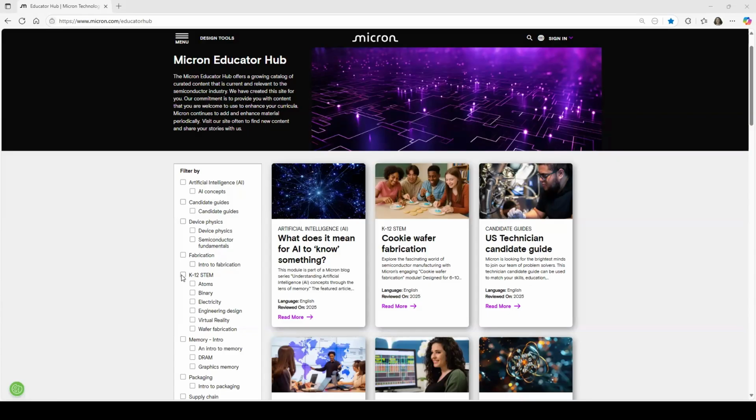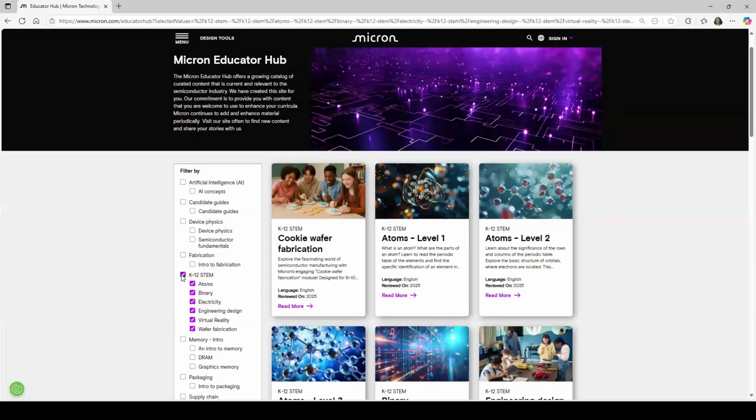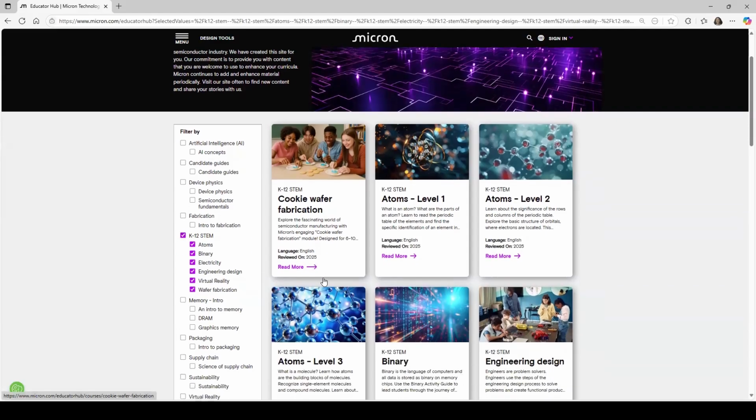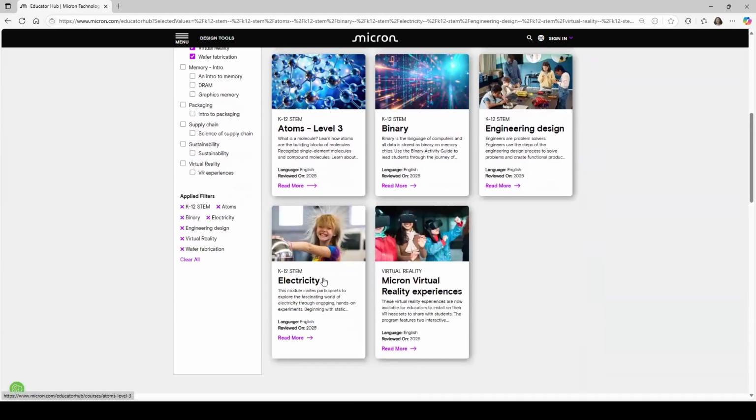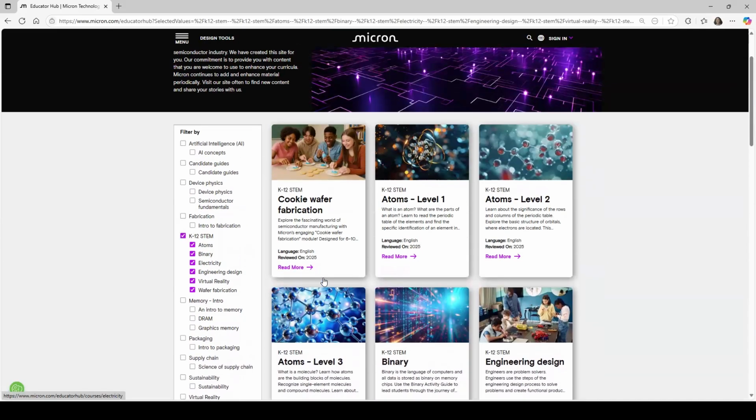First, from the homepage at micron.com/educator hub, locate the K-12 STEM category filter on the left. Here, you'll find a growing number of educational modules, including the cookie wafer fabrication module, which we will be using as an example. Click on the tile to explore the resources available for the module of interest.